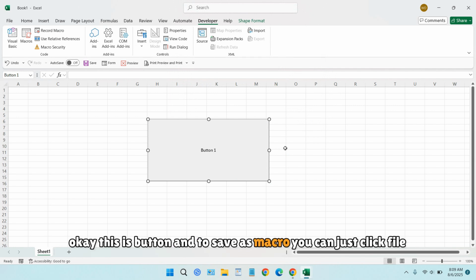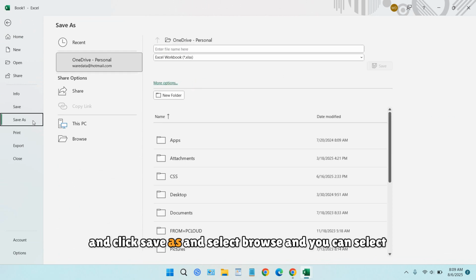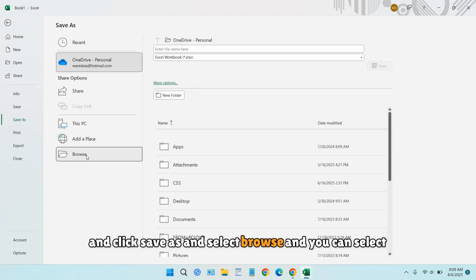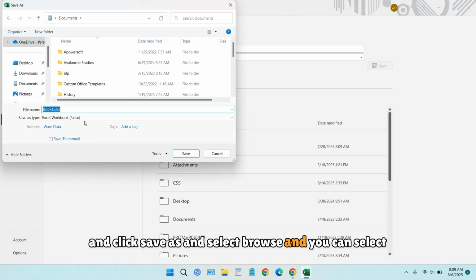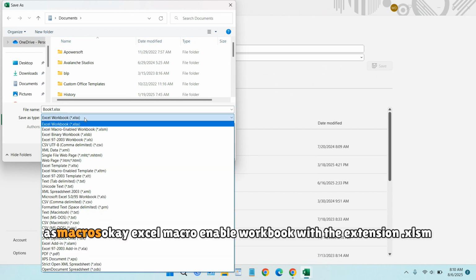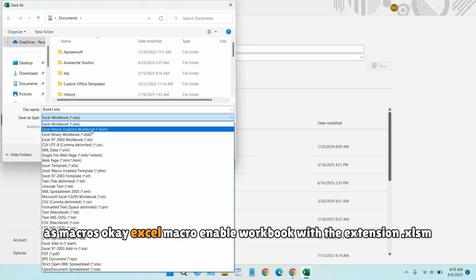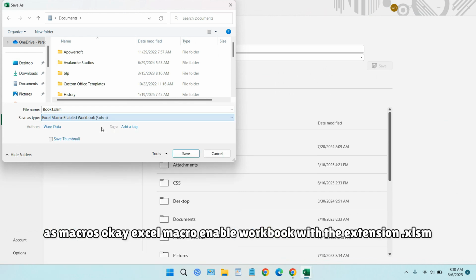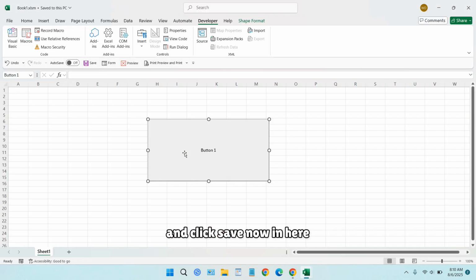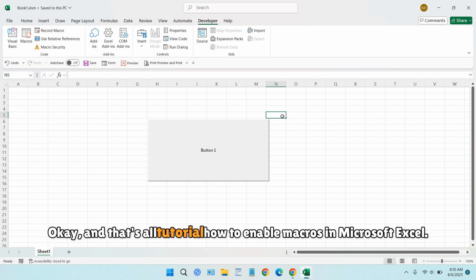To save as a macro file, you can just click File, click Save As and select Browse. And you can select Excel Macro-Enabled Workbook with the extension .xlsm and click Save. Now, in here, you have the macro file. Okay, and that's the whole tutorial on how to enable macros in Microsoft Excel.